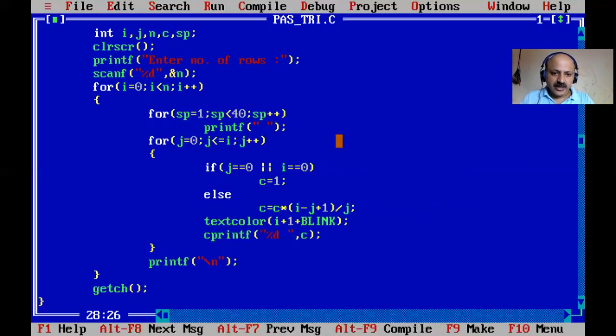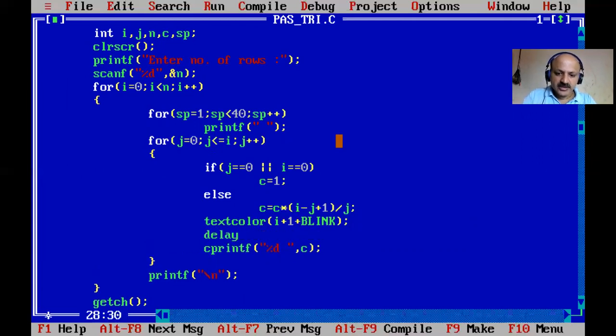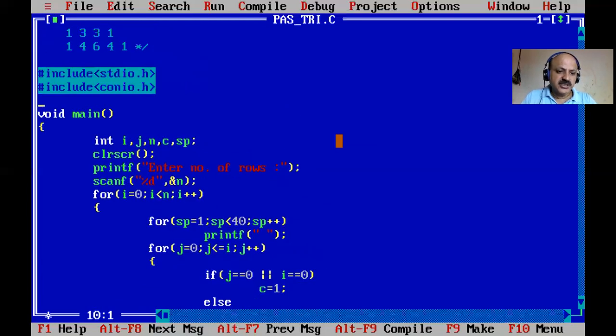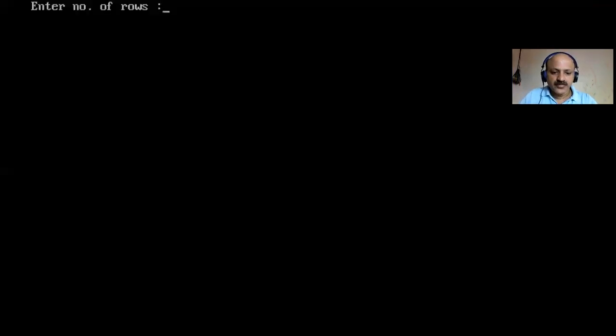Okay, and here we can take the delay function. So I just use 500, and delay is some waiting for the compiler and then printing the element. So it looks like magic. Here one header file is required, dos.h, that is also possible. Let us look at how it prints. So waiting and then printing. So like magic.